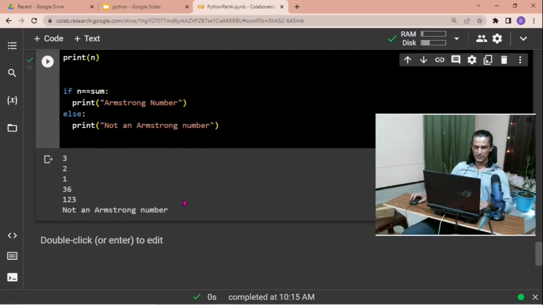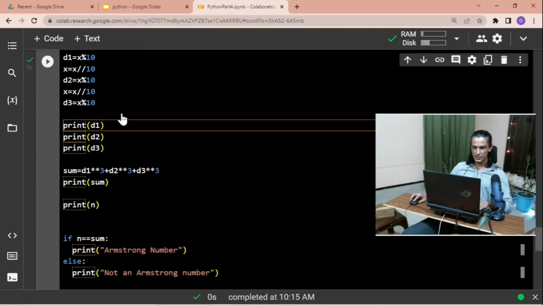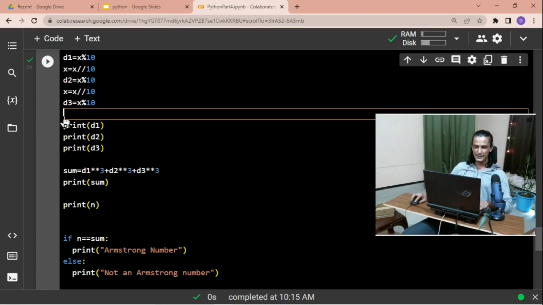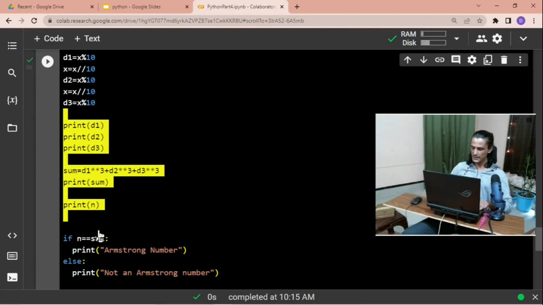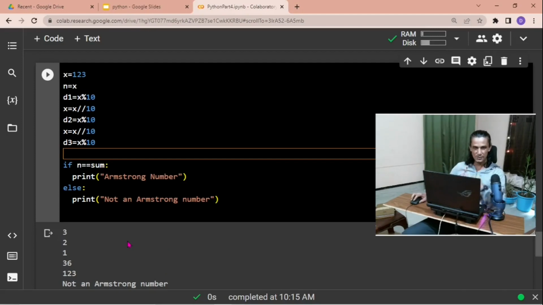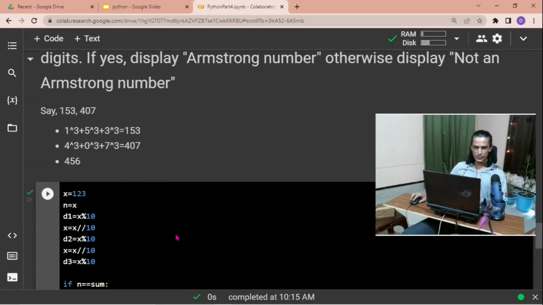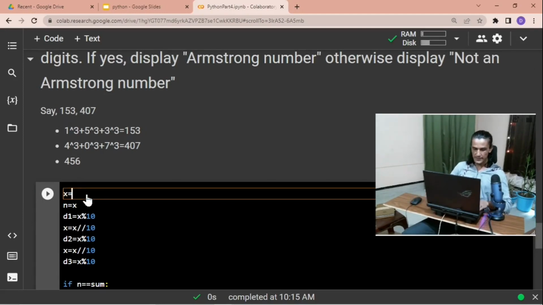Not an Armstrong number. So I have given the number as 120. These intermediate results I do not need. So for that reason, I will delete these lines so that you see the main program on the same single screen, without scrolling. Okay, let's run this program once again, and it shows that it is not an Armstrong number. Okay, great. Then we know that if we give the input as 153, we should get this is an Armstrong number. Okay, let's try it.